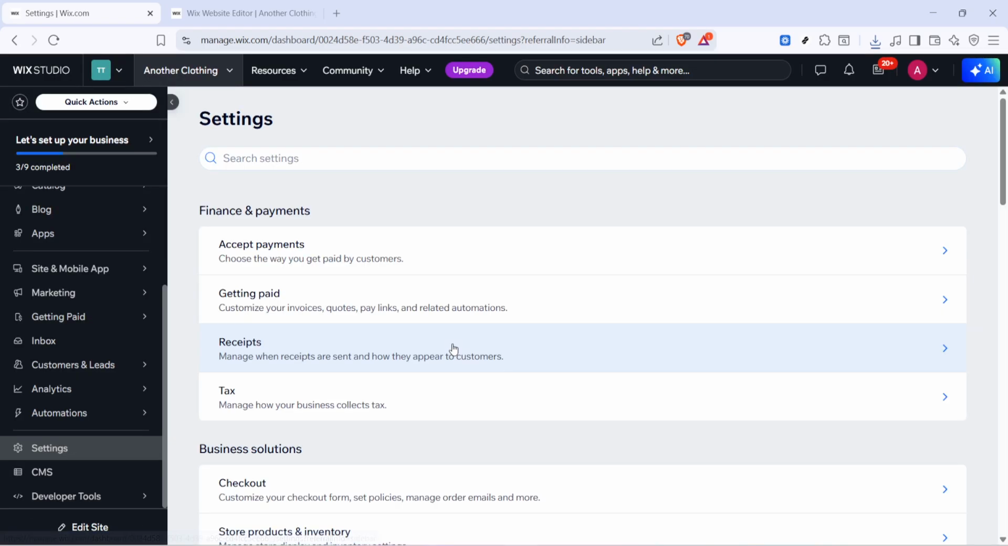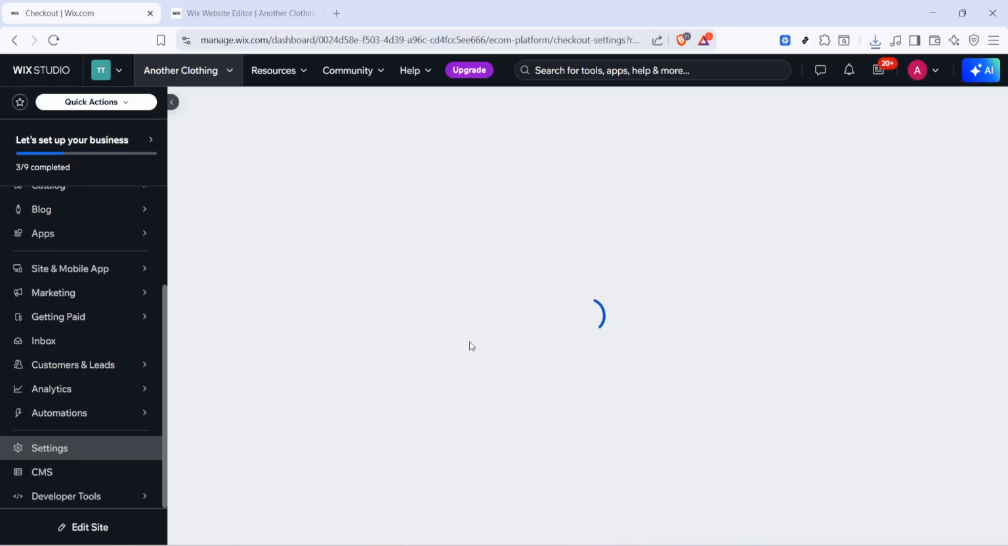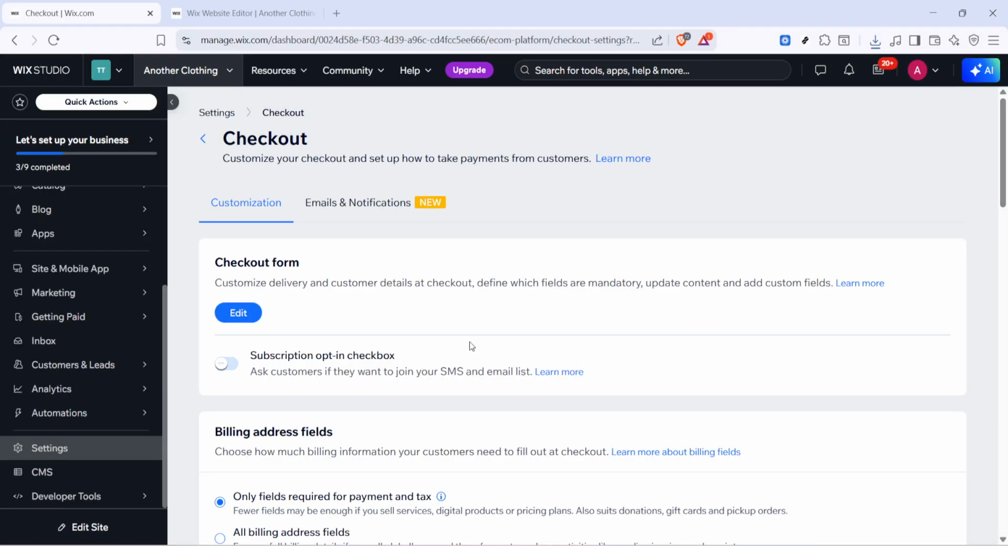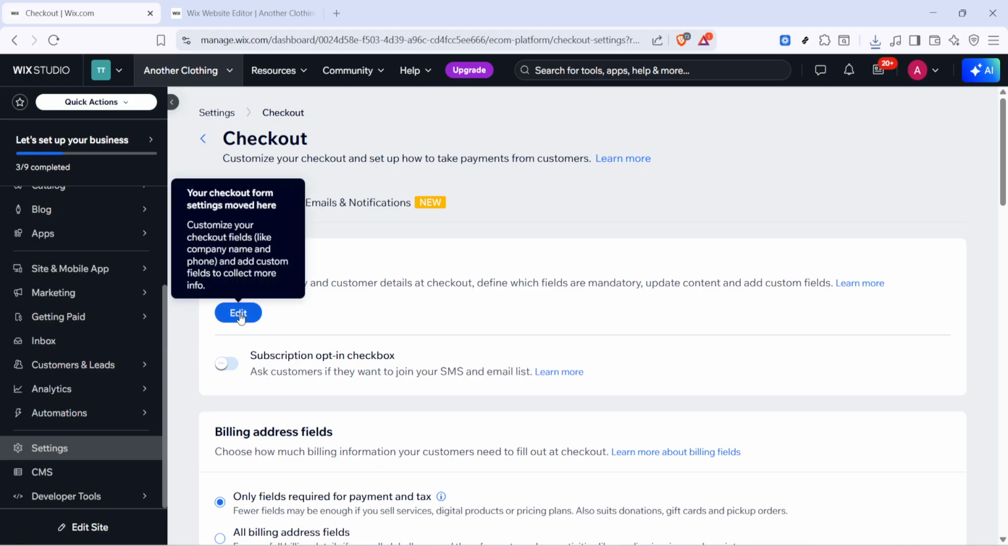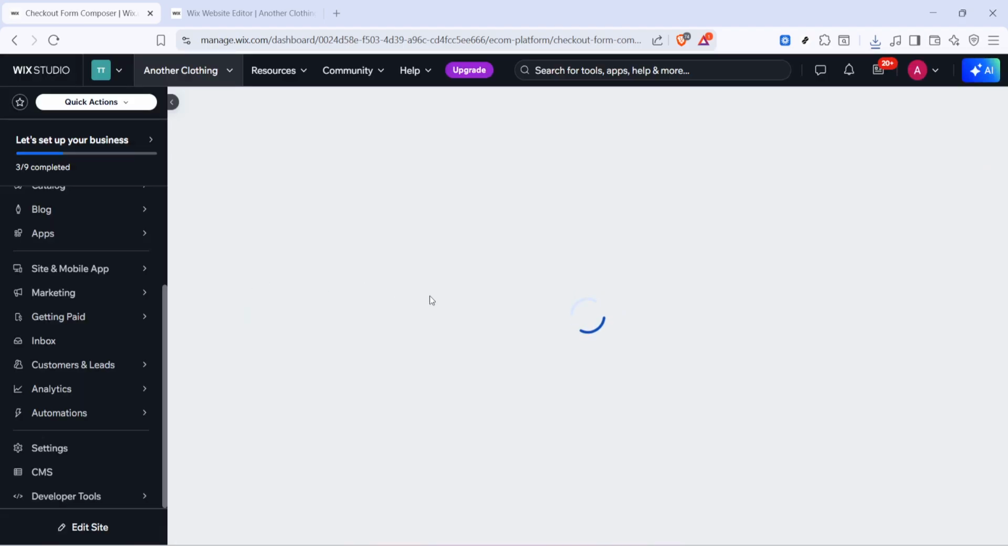In the Settings menu, select Checkout. This section groups everything related to how customers complete their purchase, so any changes here affect the live checkout experience across your site. Look for the Checkout Form area. This is where the fields your shoppers fill out are managed. Click Edit to launch the Form Composer.